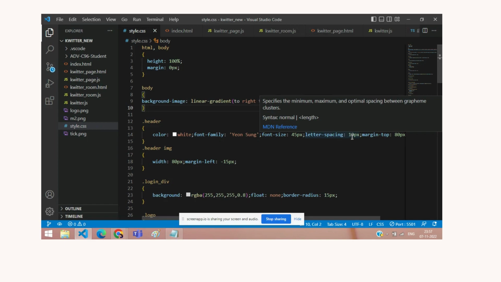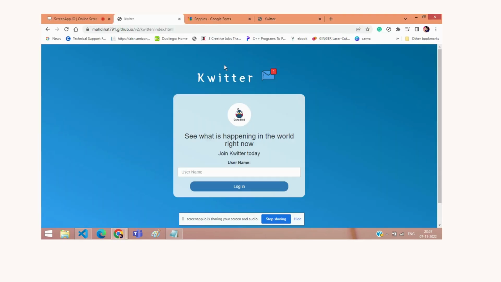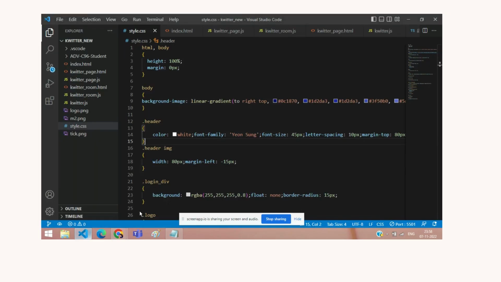As the name suggests, it gives spacing between your words. It's your wish whether you want to make it look clustered or nice and spacious. Now margin top is 80 pixels. As you can see, I'm giving a margin here of 80 pixels, some spacing. You can give it 200 pixels, as much as you want. It's your web page.